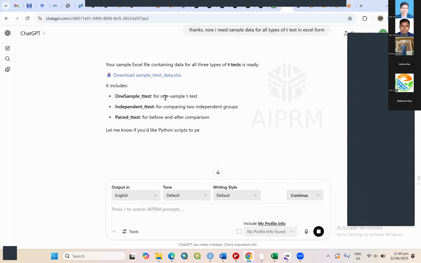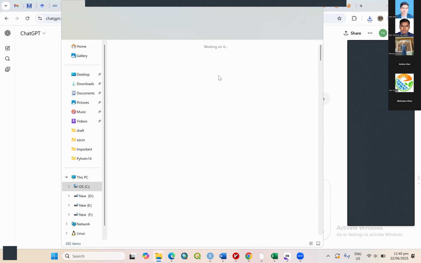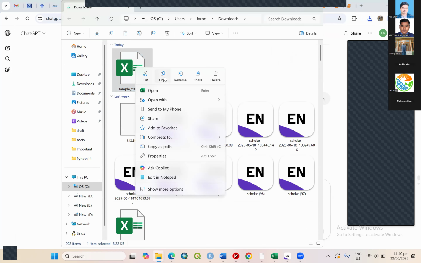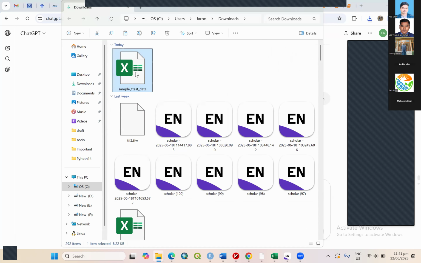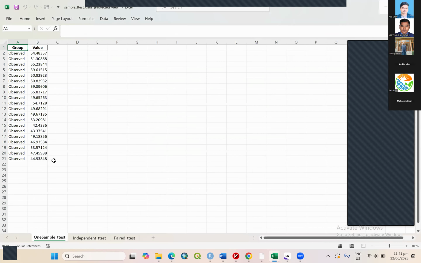Now here is a sample. Please check. Open this link. Download this file, and open this file and check. Let's first open this file. Is it suitable for a t-test or not? Sorry, it's another file.